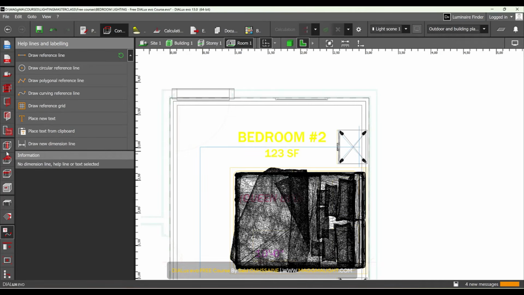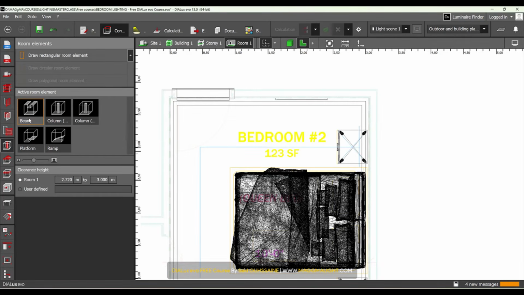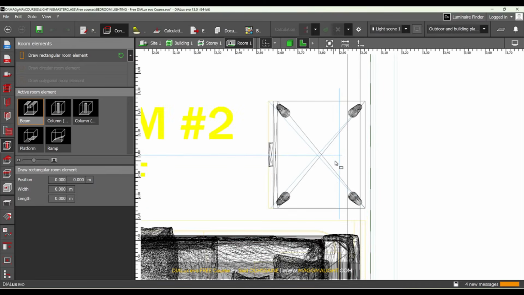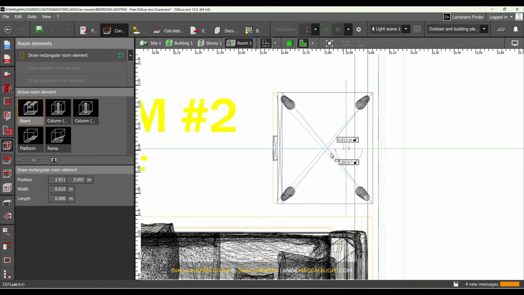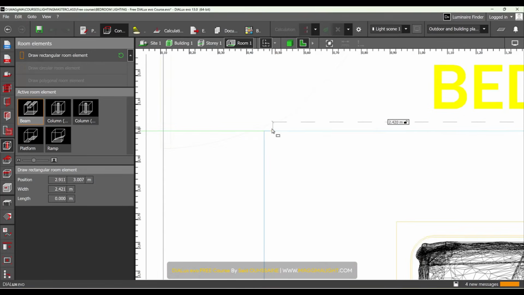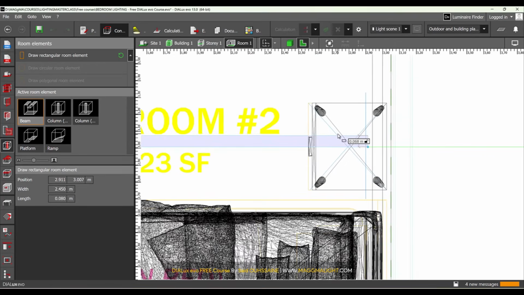Then I will go to room elements, beam, draw rectangular room. I will click on this end of the line. I will go to this end here. I will go to this direction. But for me to know the width, I will press the tab key again, then I will make it 0.03.